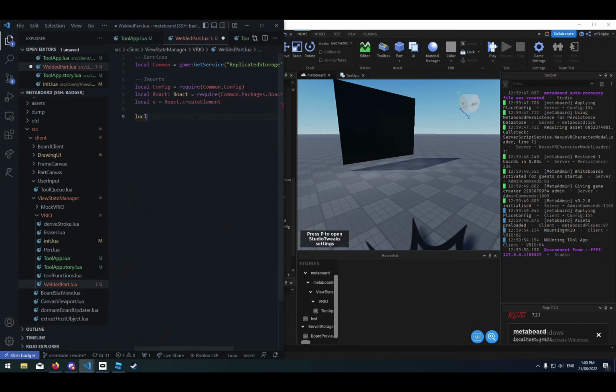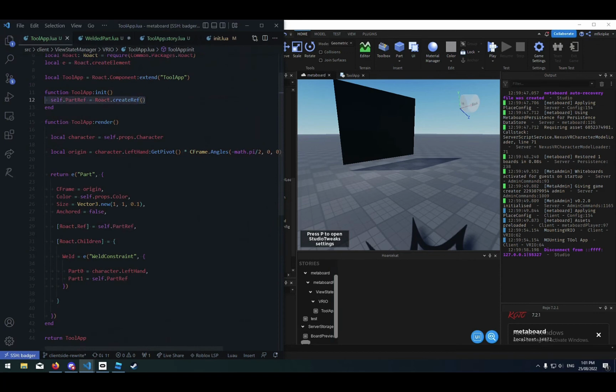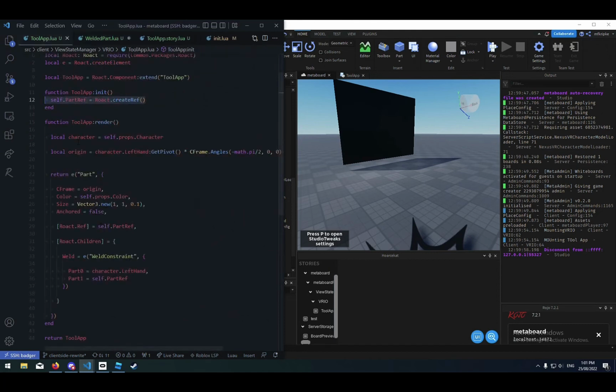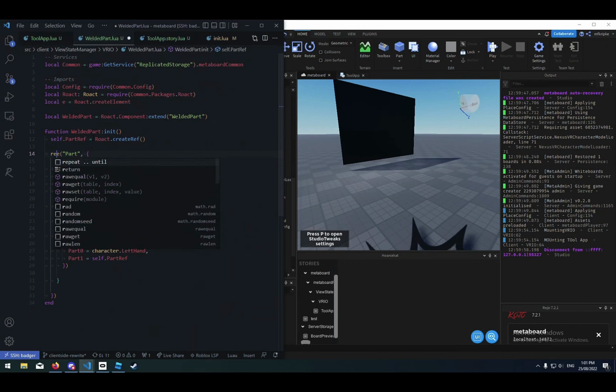Roact welded part. Roact component extend. And it's going to have its own init method. Welded part init. And we're going to do the exact same thing, but this is going to be the part ref just for this component. So let me take this code and we'll put it here.